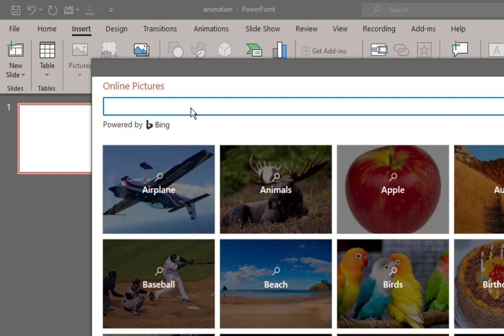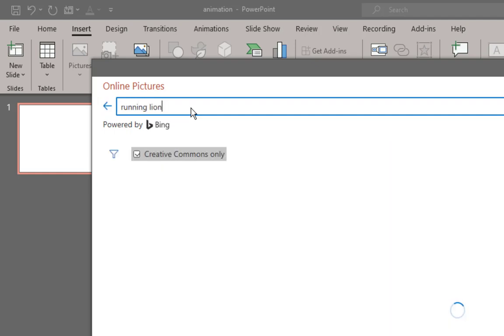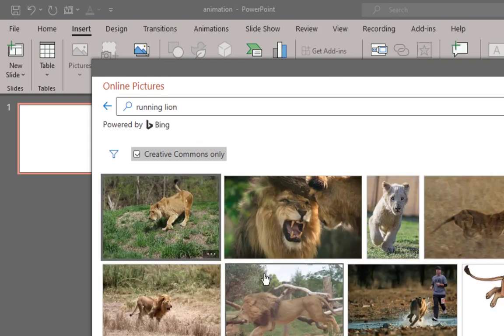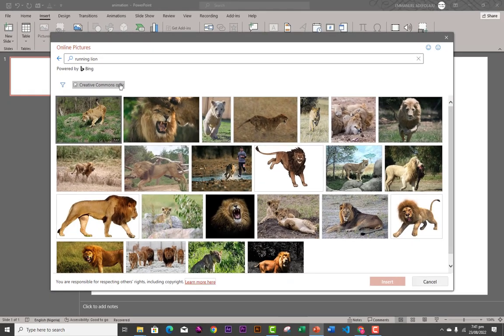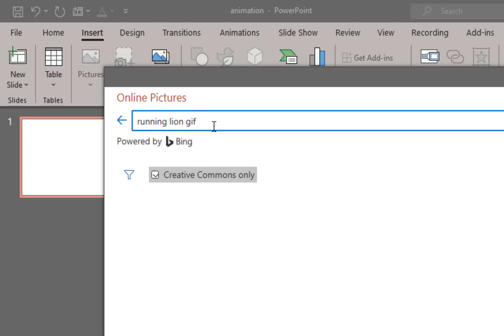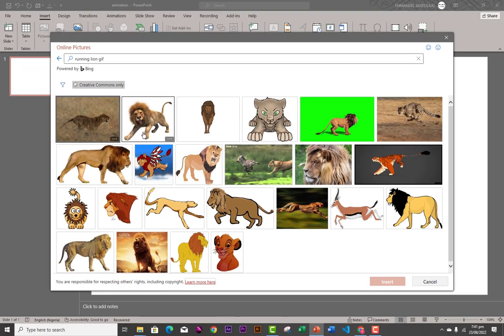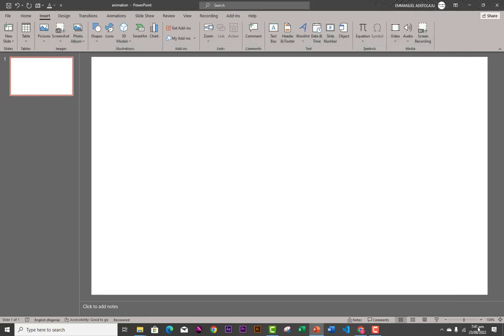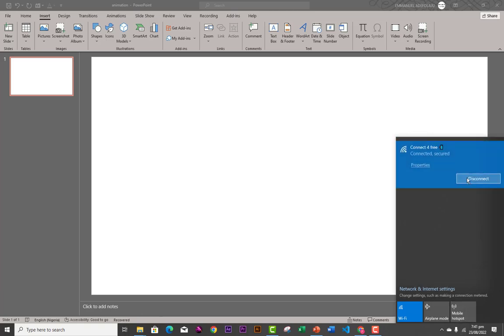So, for example, if I type running lion, it's going to give me options of different lions that I can use. So if I put GIF in front, it's going to show me the ones with motion. So you can use any of this in your PowerPoint animation. So you can also get from here. Alright, so I'm going to bring in from the one that I've downloaded.